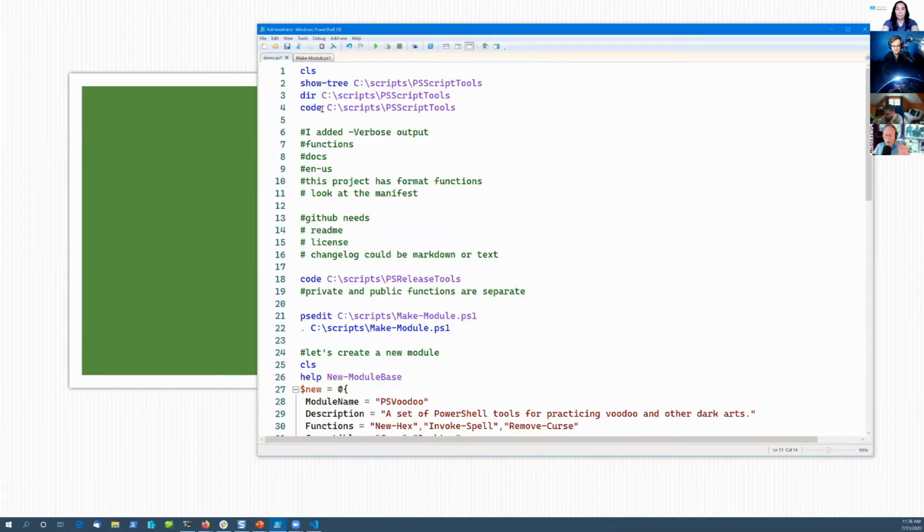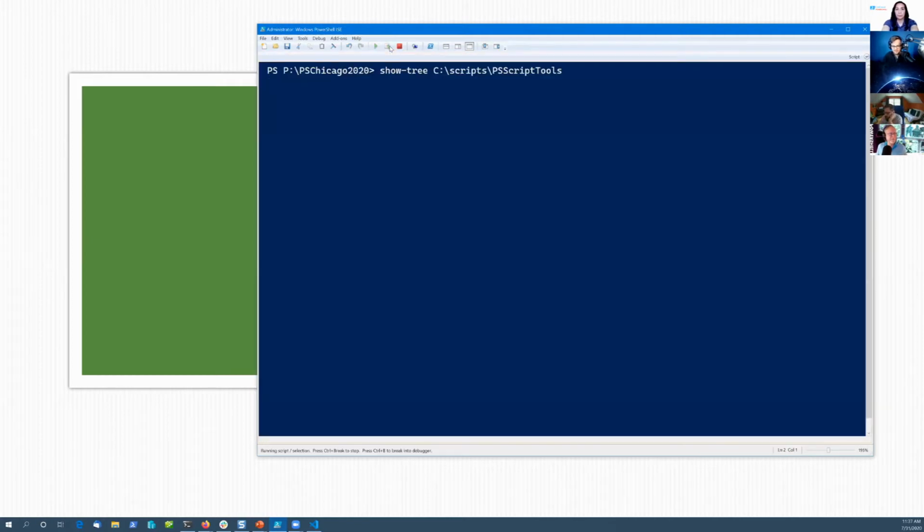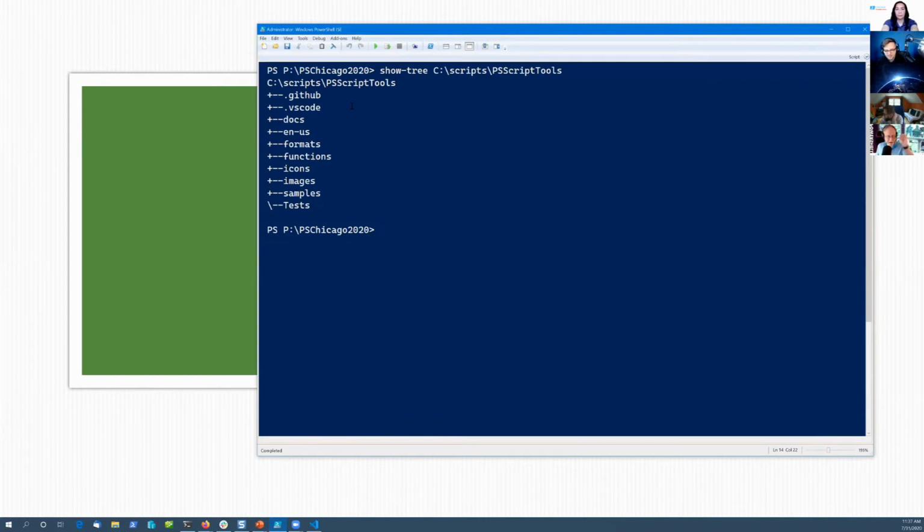So I have all my files and folders under C:\Scripts. And I'll show you, I have a module out in the PowerShell Gallery called PSScriptTools that has a lot of tools that I use for making my life easier in PowerShell. So let's quickly show a tree. I use Git for source control, because it's still on GitHub, and I use VS Code.